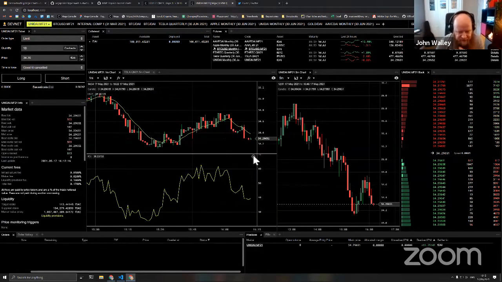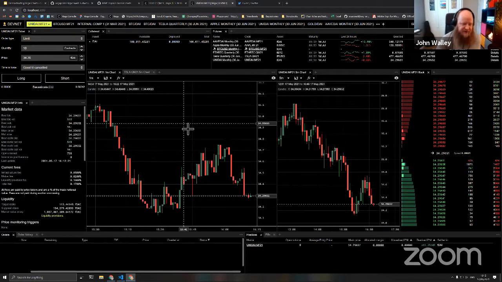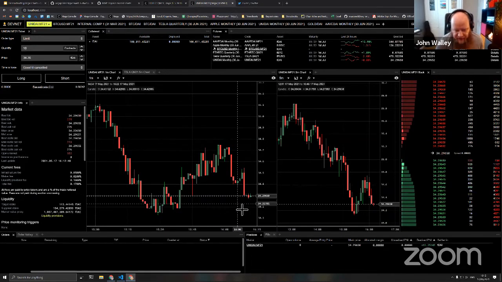Okay, and what else do we have going on? I'm just going to close down that study. Let's take it back to the most basic candlestick chart. Something we've been working on for the past week is letting you visualize your orders and your positions on the charts. So it's the first, for me, really exciting feature. Let's go ahead and submit an order. Something like this.